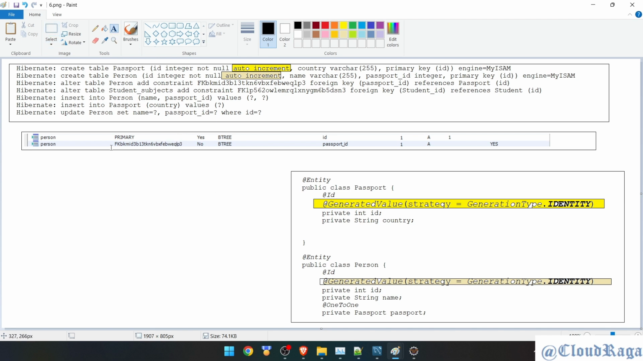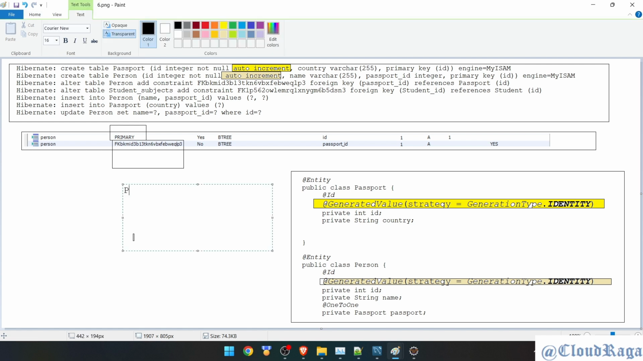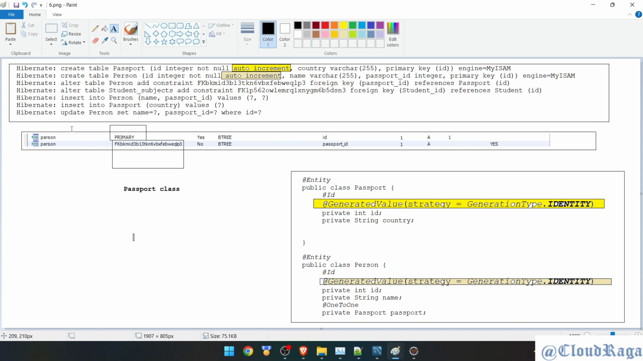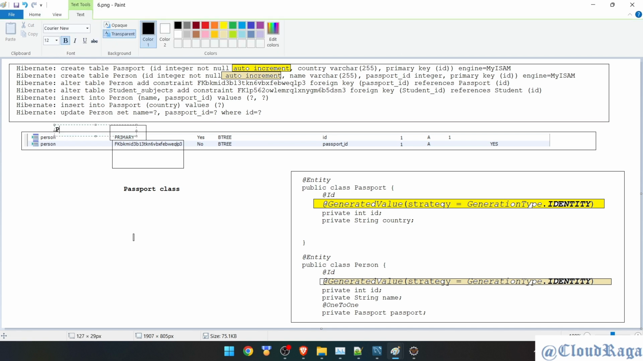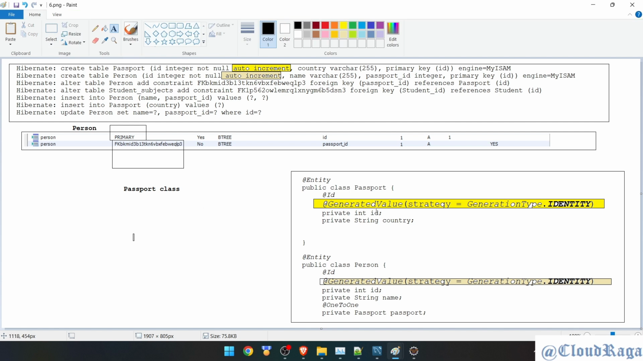Okay, fine. So this is the end of today's class. We just performed one-to-one mapping. This is our primary key, and this is our foreign key, which is mapped with the passport class. And this one is for the person class. Just by adding one generation type, we learned how it performs primary key and foreign key mapping.